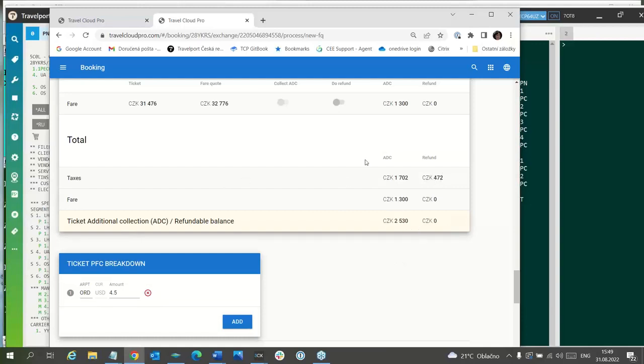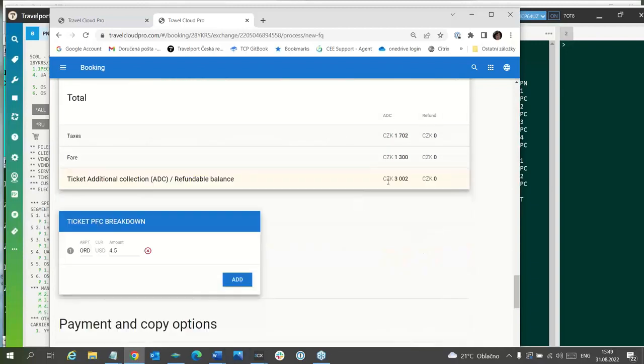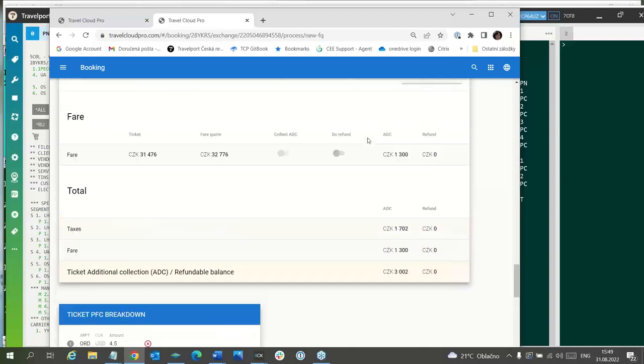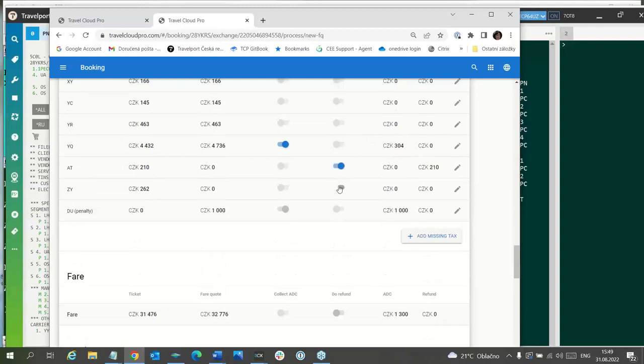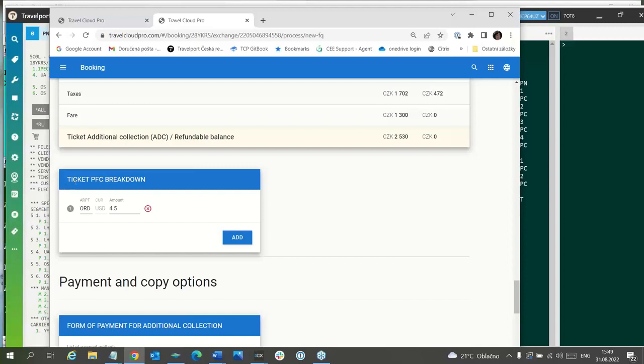So I will show you, when I do not switch on the refund for these two taxes, you can see that the total additional collection has been changed. Now it is 3,002. Yeah. So that's it.